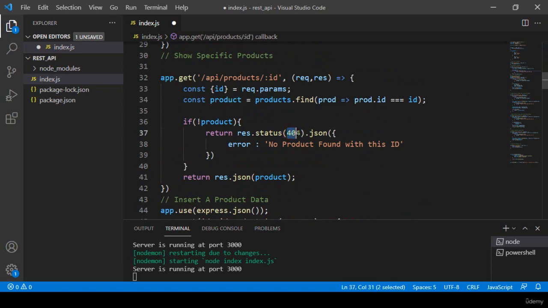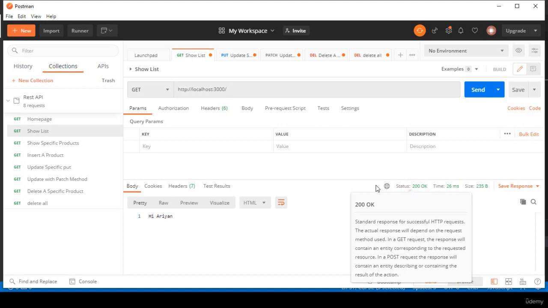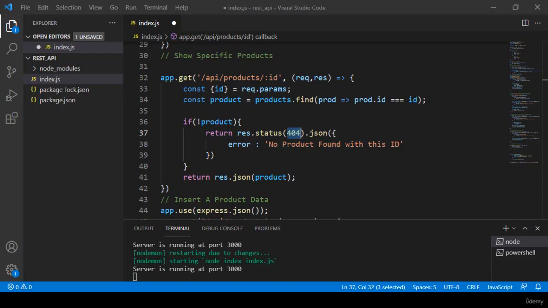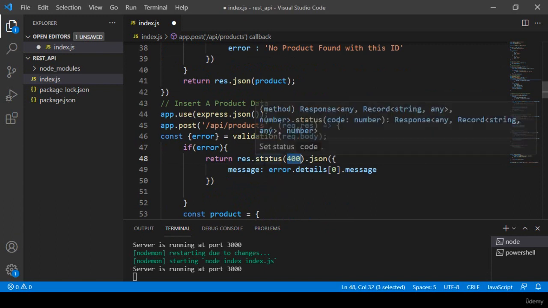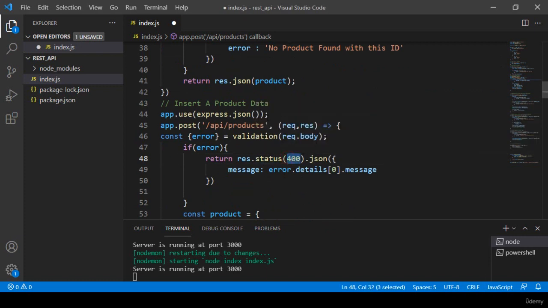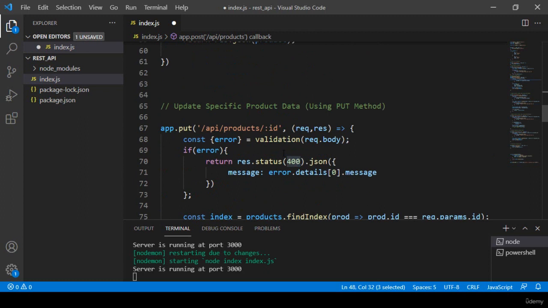Like there is a 404. 404 means when it does not get any data, then a 404 status code will be displayed. That means it did not find any data. And there is another status code, 400. 400 is used when you get a bad request. That means if there are any issues in your request, then a status code of 400 will be displayed. Simply remember 400 is for a bad request, and when you get all the data perfectly, it will be displayed as 200.